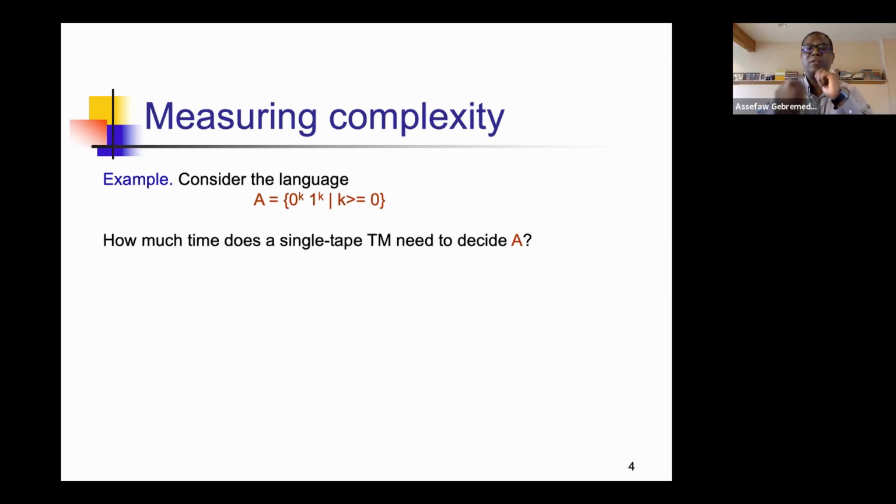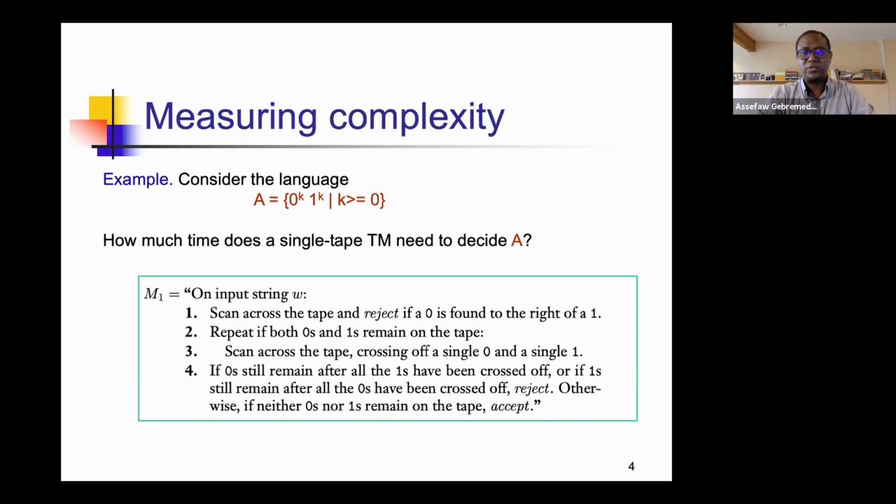But I wanted to qualify that now, and I have a reason for doing that. It will be clear in a moment. Okay, so how much time does a single tape Turing machine need to decide A? I'm going to throw in the Turing machine that we will be working with, and we will call it M1. Every time you see me do this or the book does this, you can suspect now, okay, he's going to come up with another one later on. That's why he's calling it M1, and that will be true. We will see another one.